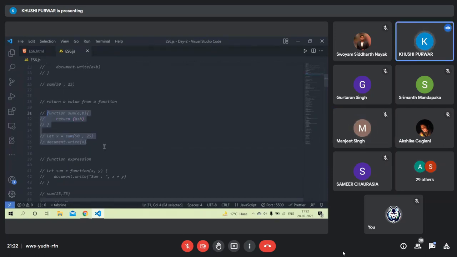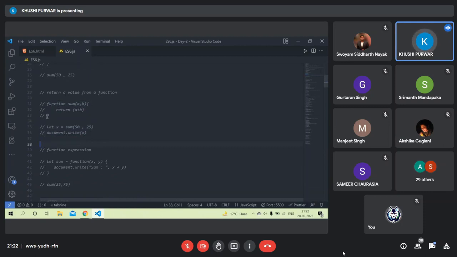Next, we have the function expression. We have seen here, we are calling the function. Now, if I want to store the whole function in a variable, then that situation is called the function expression. We have seen that here, this is the function calling, this is the function definition. In the previous one, we are not storing the function definition in any variable, but we are storing the value that is returned from that function.